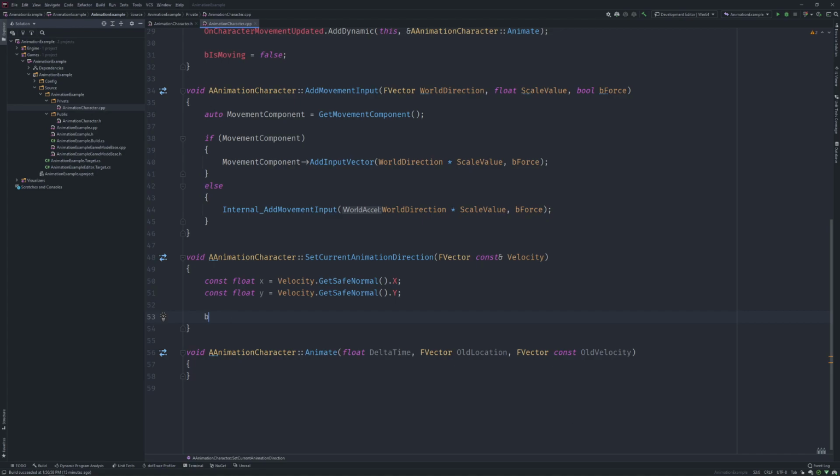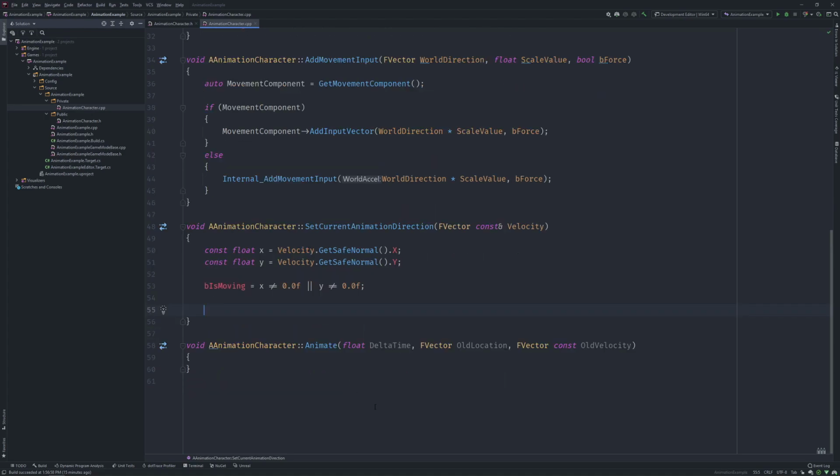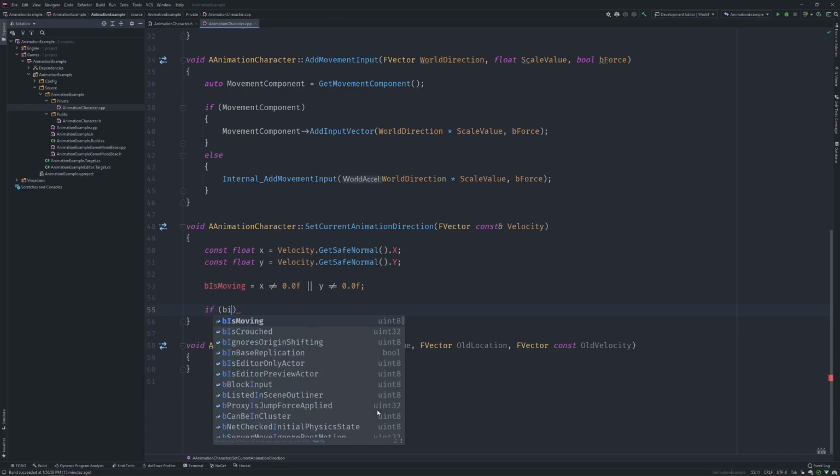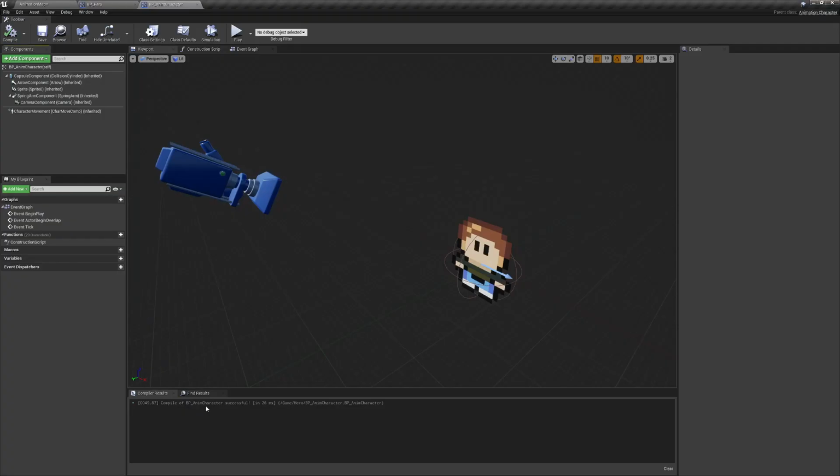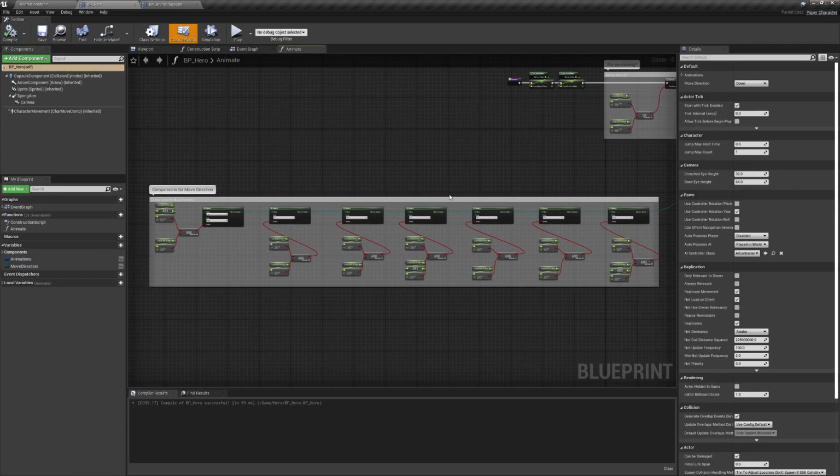So this is our check. B is moving is equal to x not equal to 0.0 or y is not equal to 0.0. That's it. Are we moving? If we're moving, this is where we're going to take all of this stuff and we're going to dump it into C++.